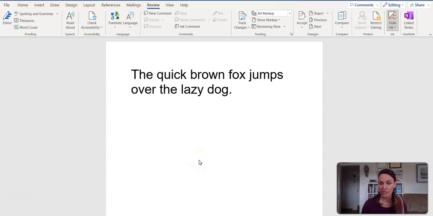Now, I am focusing specifically in Microsoft Word here. I work on a PC. I'm sure there is something that is as good or perhaps even better for those of you who do not work on a PC. But for now, I'm just going to talk about the Read Aloud feature in Microsoft Word.